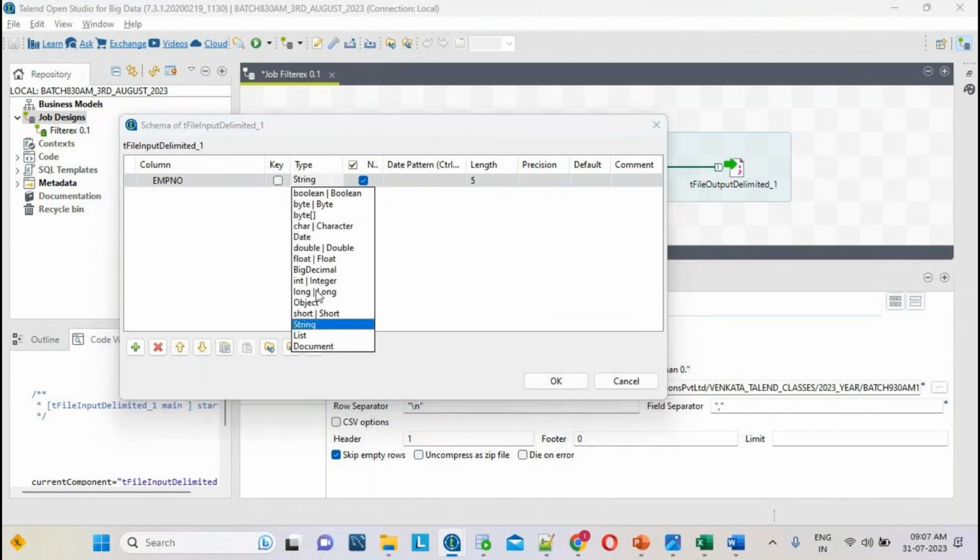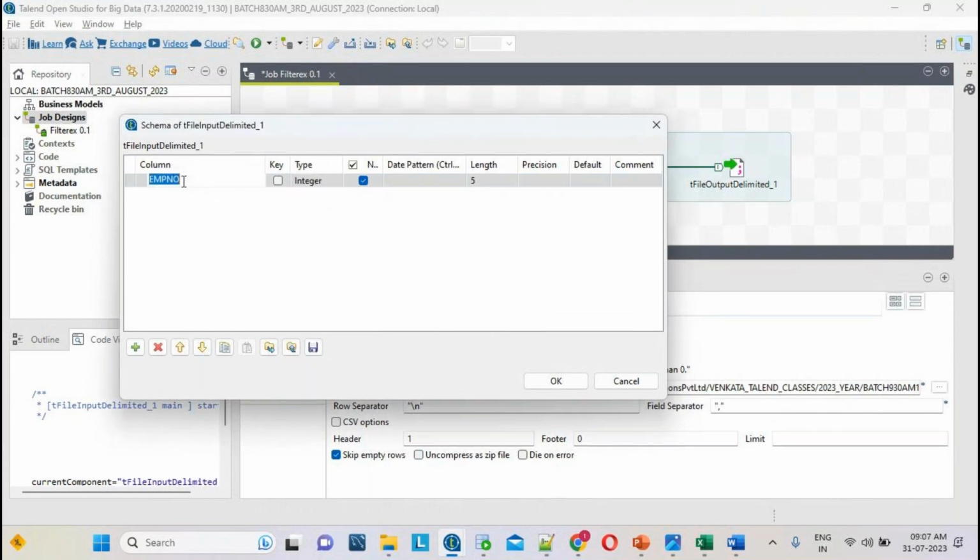Now my customer is saying that for employee number I will get integer values, so use the integer data type and some length. He said to use 5. Now, what is the next column?